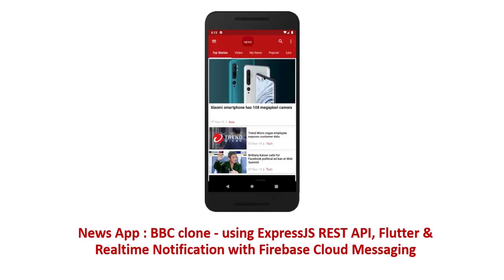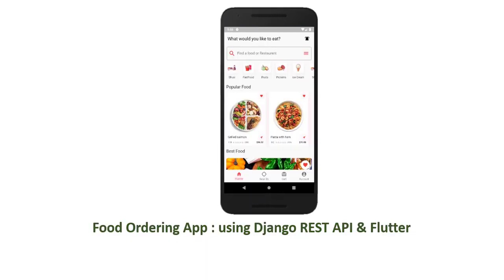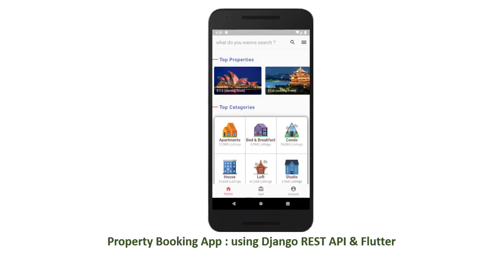Among them, one will be a News App, the BBC clone, using Express.js REST API, Flutter, and real-time notification with Firebase Cloud Messaging, which I have already started recording. And one food ordering app using Django REST API and Flutter. One property booking app using Django REST API and Flutter, and more.